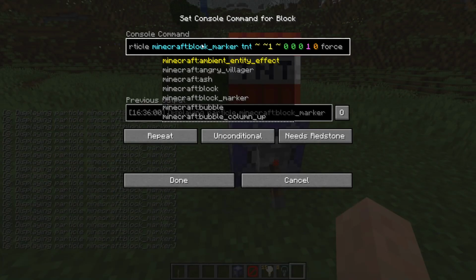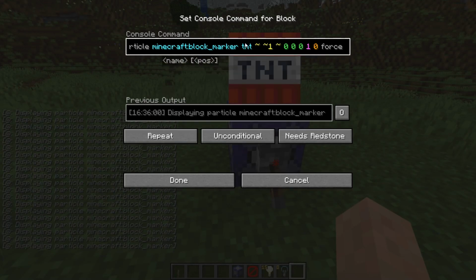And so the rest of this command is particle block_marker. Then we specify the block we want to put here. In this case I did TNT, but you can change this to any block you want. So let's try, for example, netherite block. There we go. Then the next coordinates are just the coordinates of where the block should be. In this case, I put it one block above the command block, but you can put it at any coordinates you want.